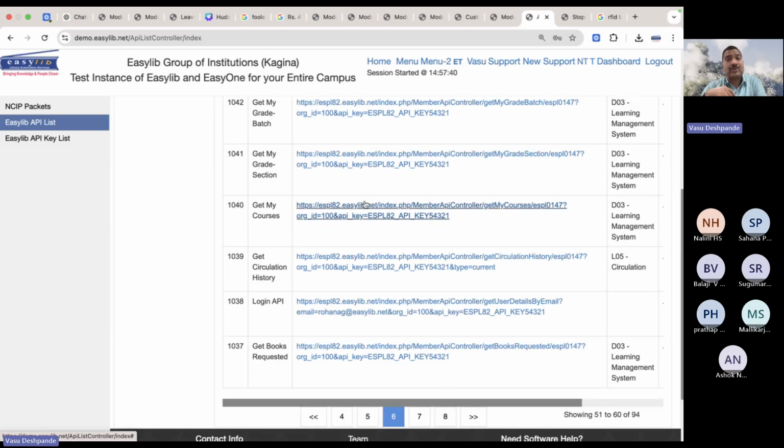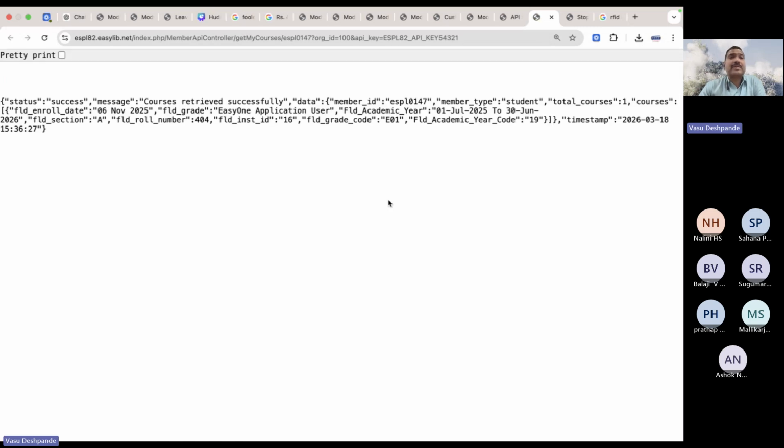Get my courses, the students can use it to find what all they are studying, and that particular student's data API is there. So here you are going to see that particular student's data ESPL 0147 API is called. He is a student of grade, application user, all that thing. This is a little complex to read directly like this, but the program will understand. When it calls the API, it will display that so and so student is studying so and so.